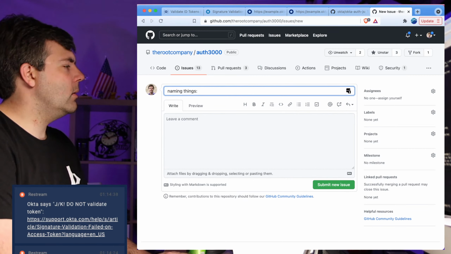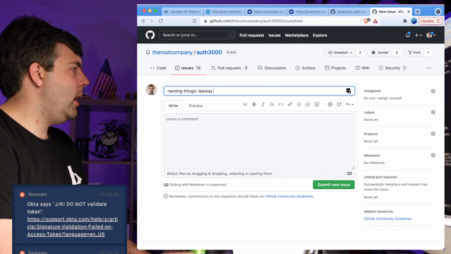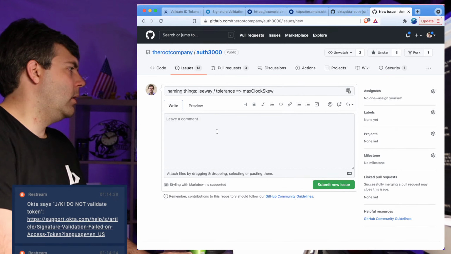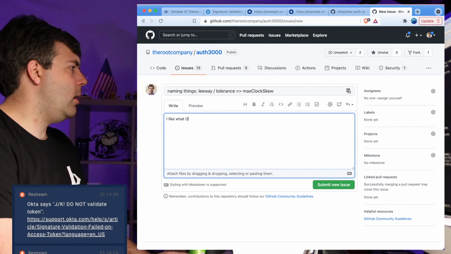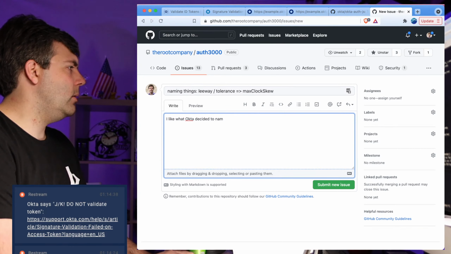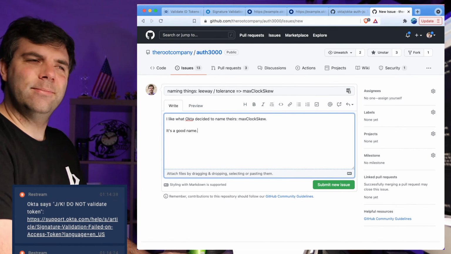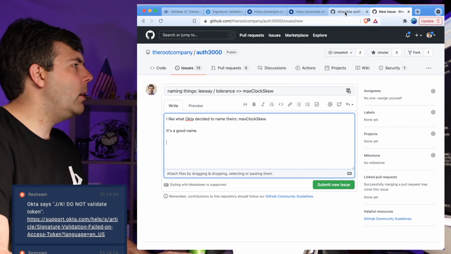Naming things. Leeway, so tolerance. Max clock skew. I like what Okta decided to name theirs. Max clock skew. It's a good name.